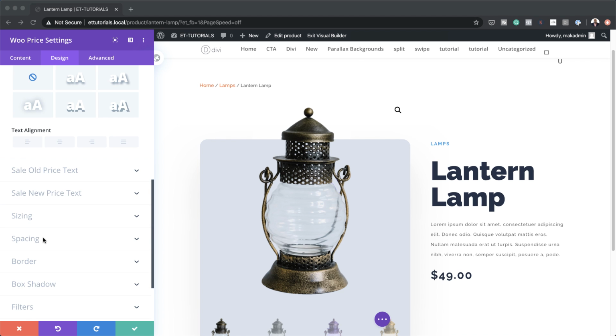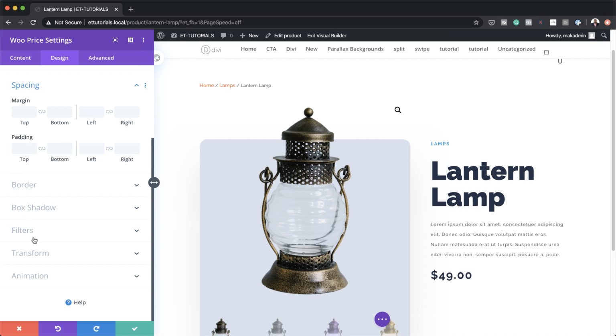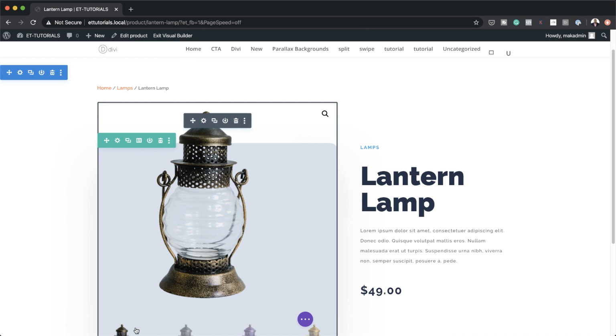We're going to add some margins to this. So I'm going to click here on spacing and add a margin of 50 both to the top and the bottom. That just gives us some breathing space between the description here and the price. So that's all we need to do for the price here. I'm going to click on save.